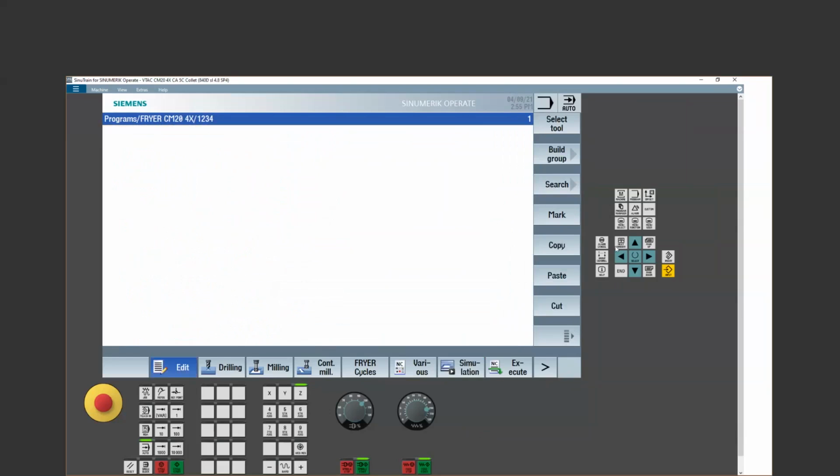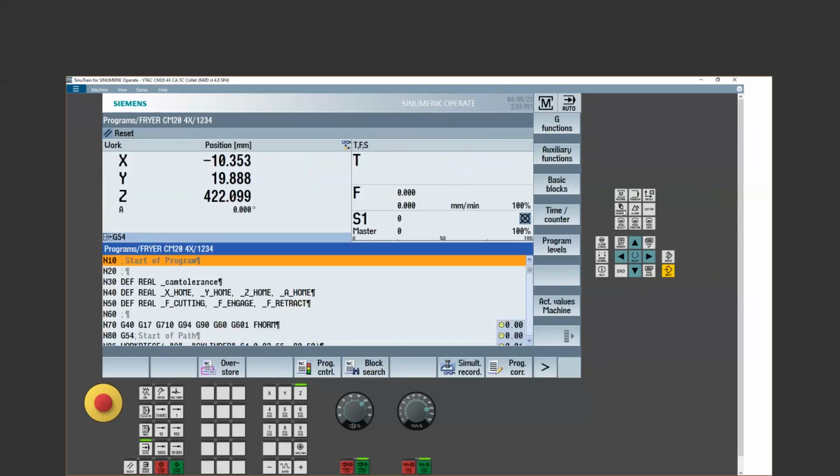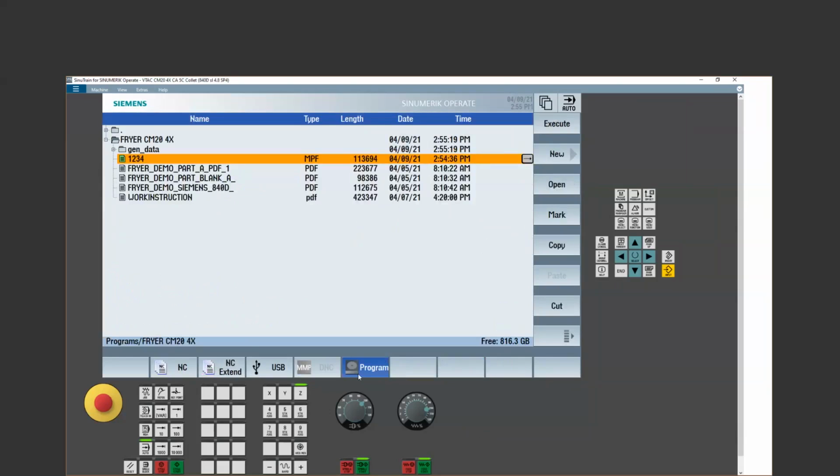And what I want to do is I want to execute or run the program now in auto. I'm going to hit my execute button. And keep in mind, even here, I am running this from my networked folder. Now, this could be on this PC.